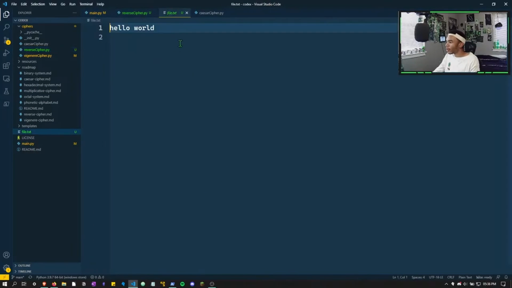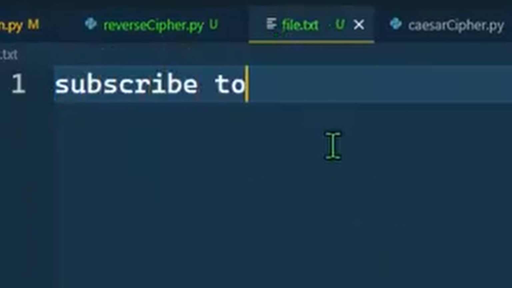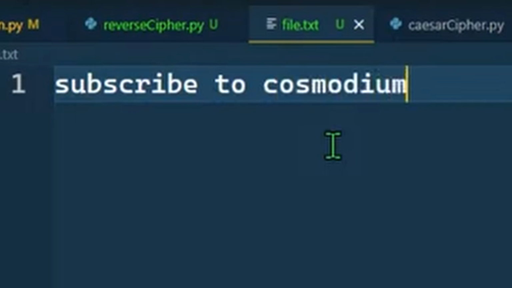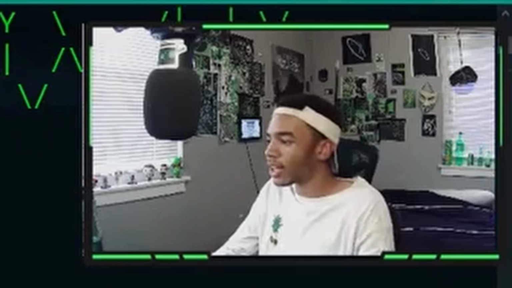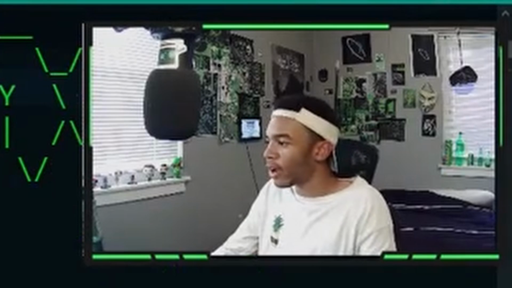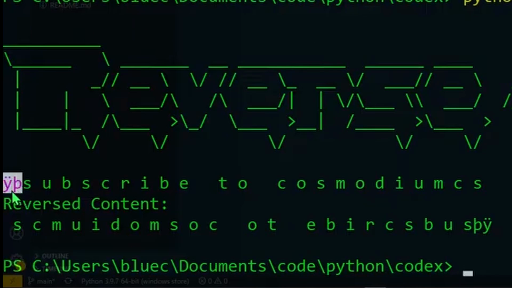What if we change our file? So is that like hello world, or can we do like subscribe to Cosmodium CS? And then I just want to see if there are different Norse characters depending on the file. Okay, so it seems like there's going to be the weird characters, and then it's going to add a space in between each character.